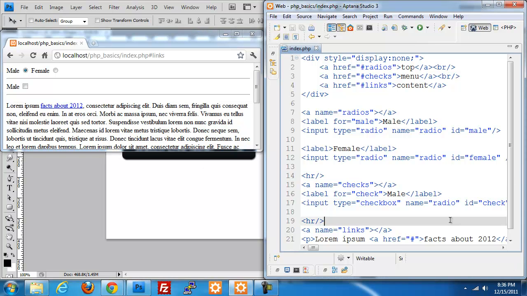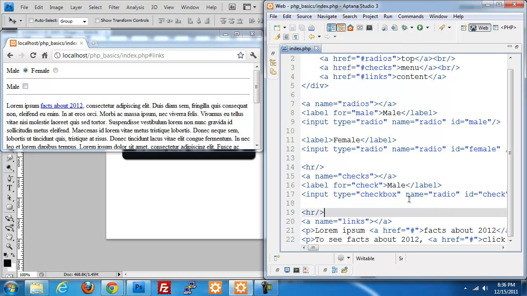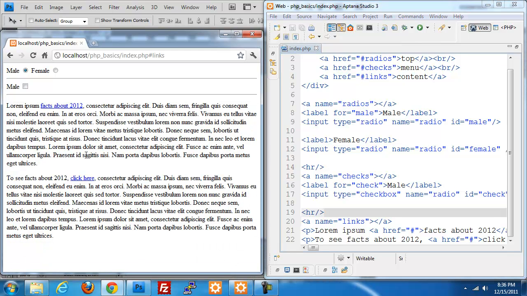I shouldn't say the last thing. The second to last thing I'm going to talk about is really the links that you create on your page. So I'm going to maximize this. So on a page, we have 2 paragraphs. We have one that talks about facts about 2012, and then we have one that has click here.